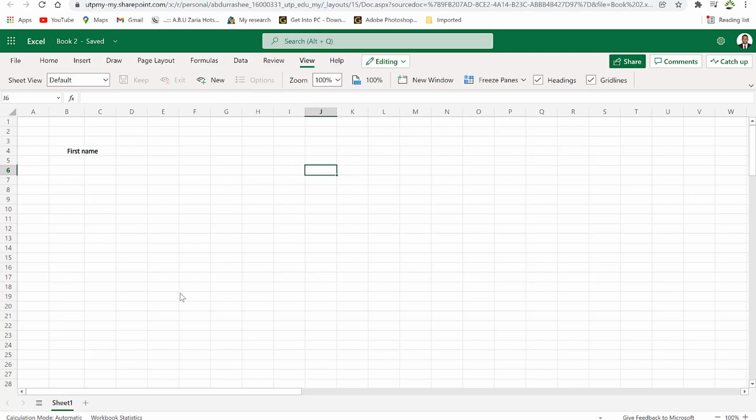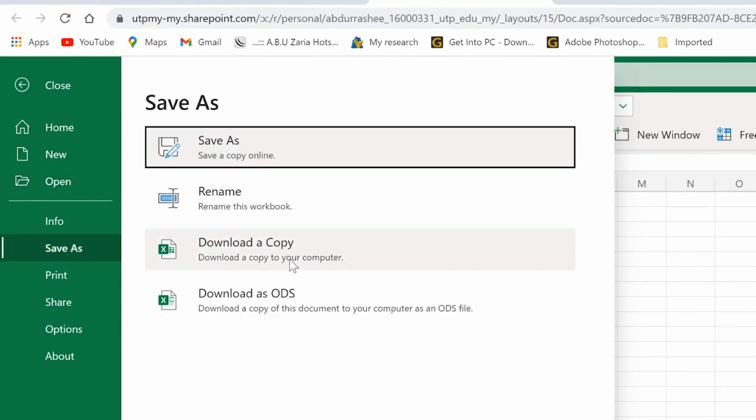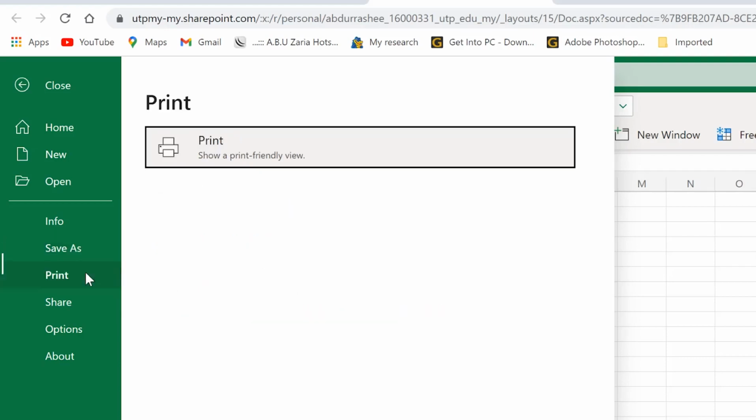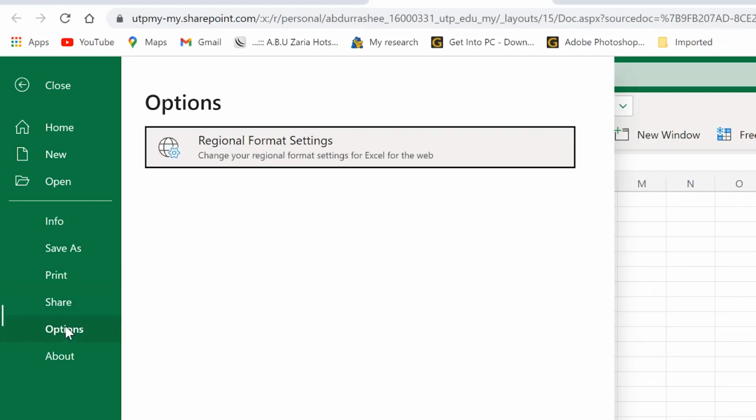At the end, when you are done with your content, you are done playing around with your Excel sheet, maybe you have done a simple graphing and all, if you want to export it, you can come to file, and you can do save as, and you can save as a copy. You can download a copy to your computer by just clicking on this. Download a copy, or you can download a copy as ODS format. Okay, and you can print also to any device of your choice. You can share with friends, and you can embed this as a code, and you can check out other options. Also, you can do regional format settings and see what you can change over here.